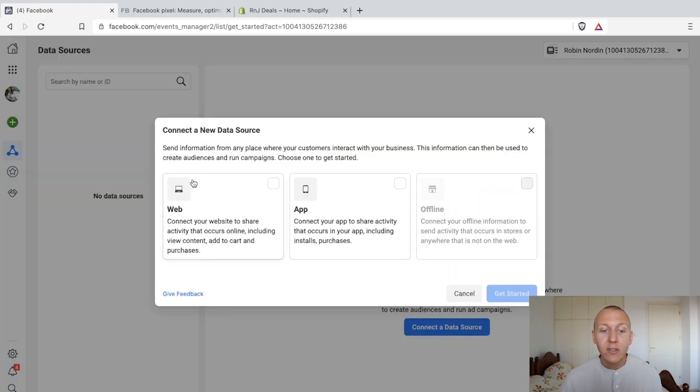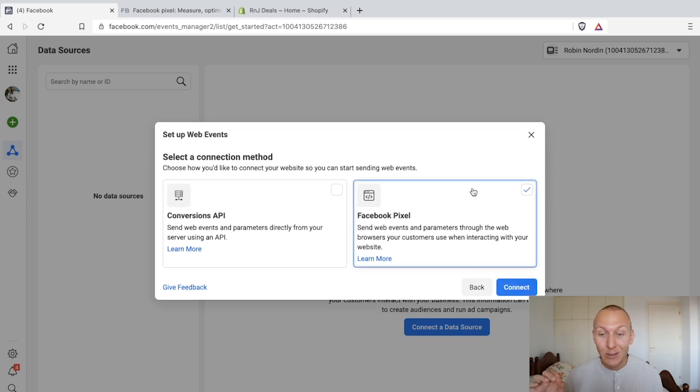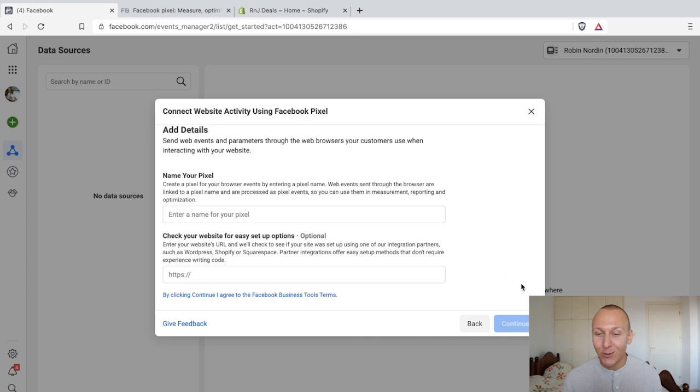And now we get to decide it's going to be on the web, an app, or offline. And we are going to select web because we have a store, right? An online store. So we're going to click there and then we're going to click on get started. Now we get to decide a conversion API or a Facebook pixel, and we've been talking about the pixel. So we are going to select that one, which is going to be our best friend here.